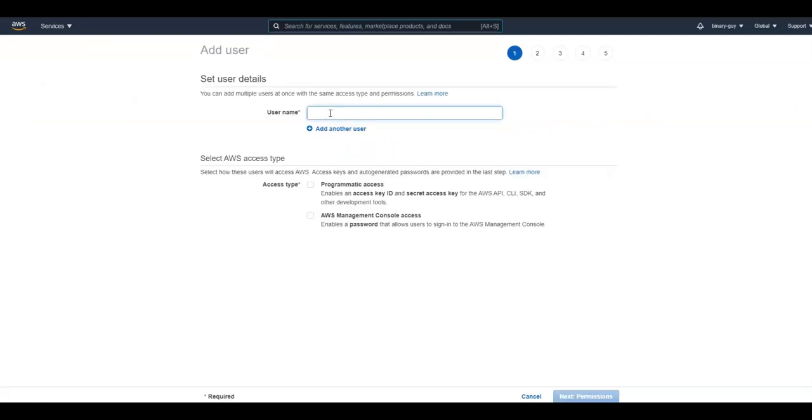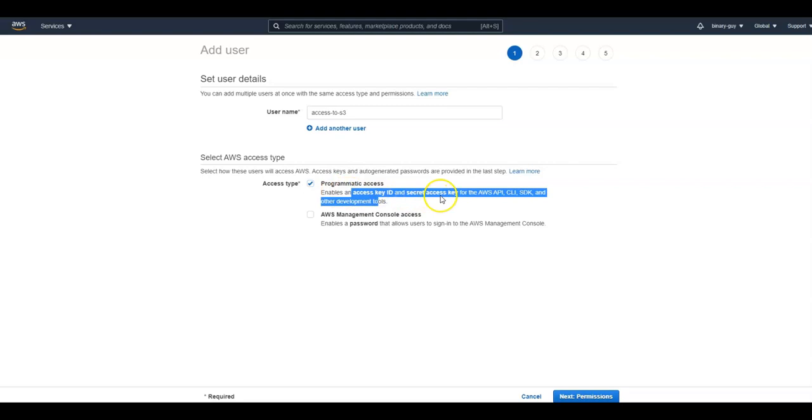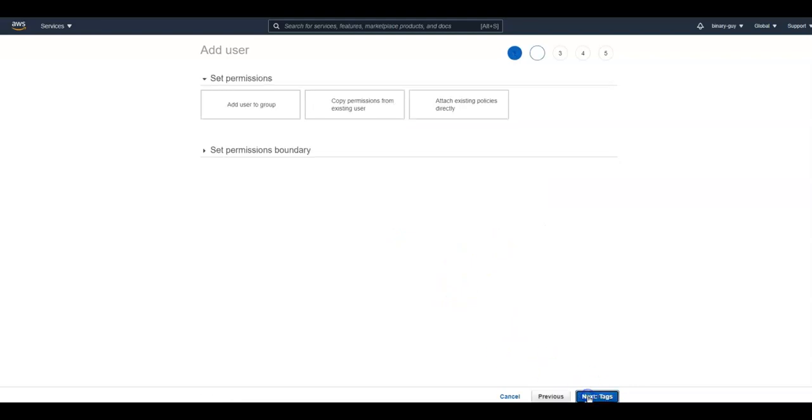Here you can give your username. And make sure that you select this programmatic access. This will give you an access key ID and secret access key. You can consider these as your personal user ID and password, which you can use to perform different AWS activities using the CLI or SDKs, and we will see how we can set that up as well in this video. So then click on next permissions.